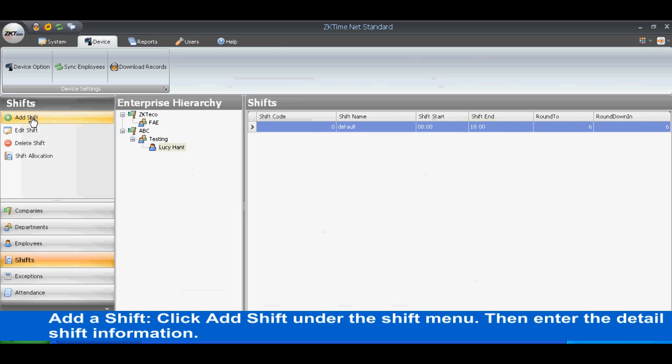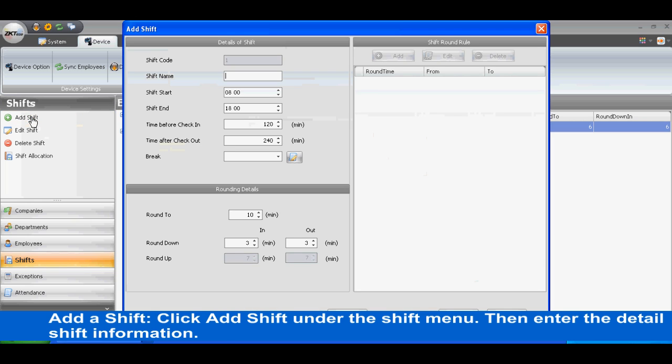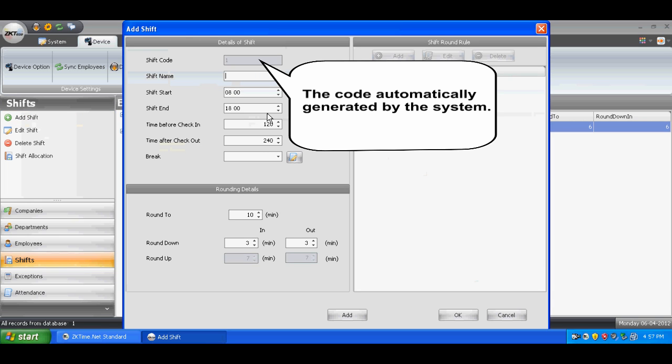Add a shift. Click Add Shift under the Shift menu. Then enter the detail shift information. The code is automatically generated by the system.